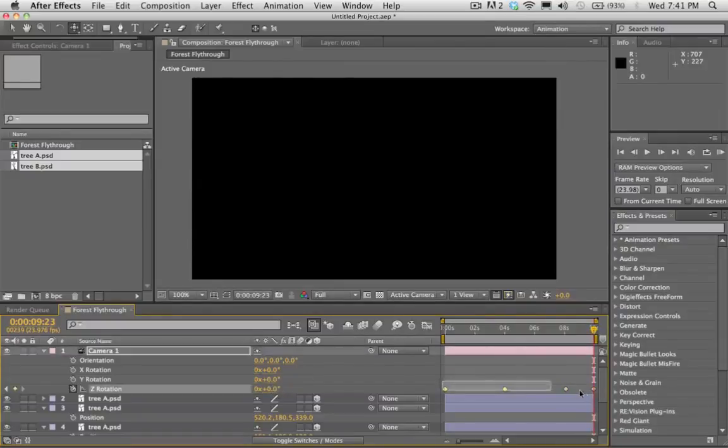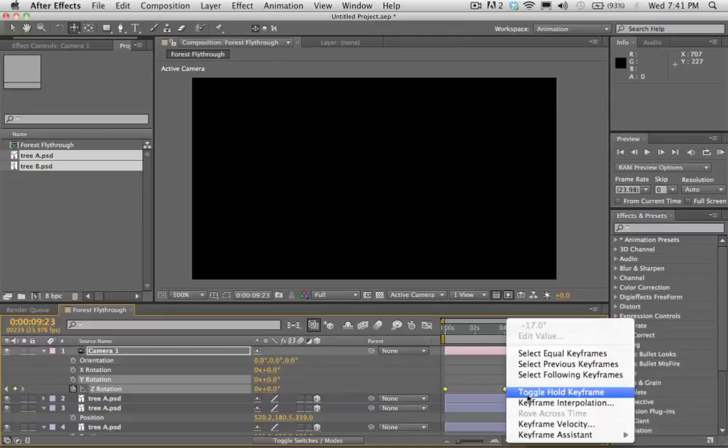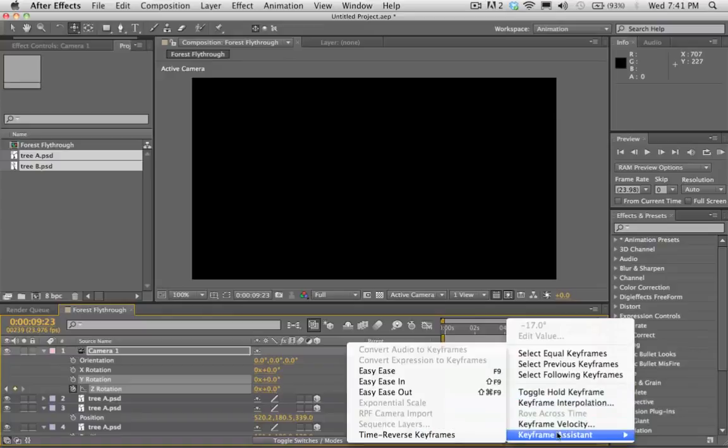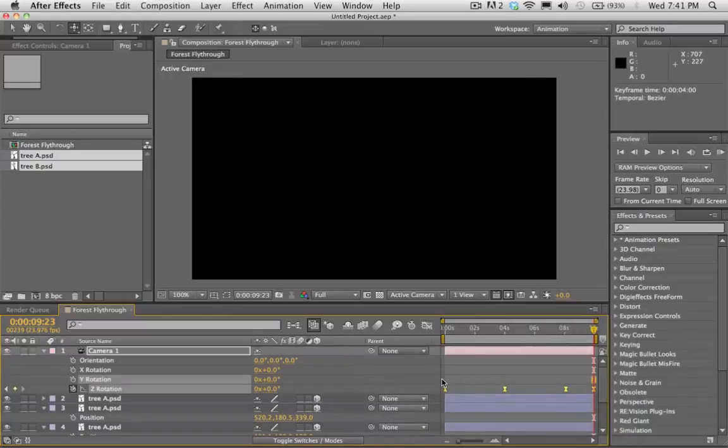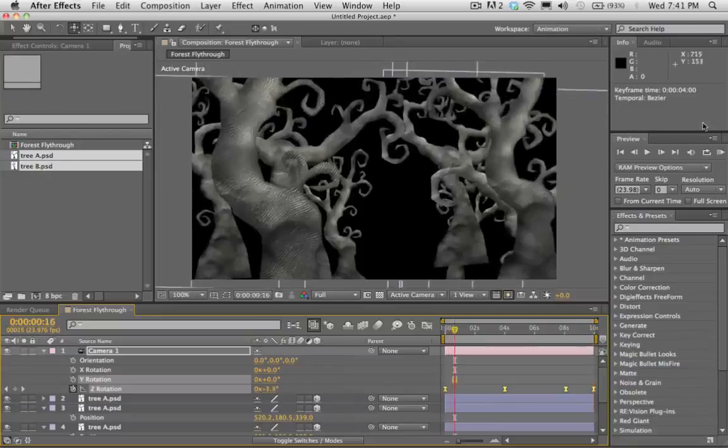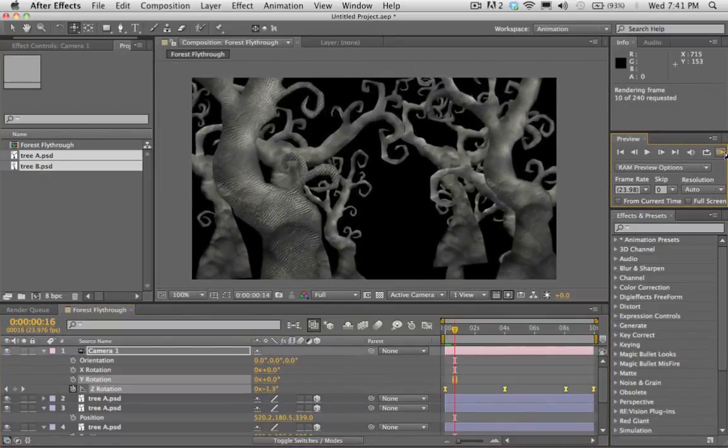Now I want to smooth these all out so the motion is nice and smooth, so I'm going to select them all, right click on the keyframes, go to Keyframe Assistant, and go to Easy Ease. A good shortcut for that is you can just hit F9 instead. So now that those are smoothed out, let's check out our animation.